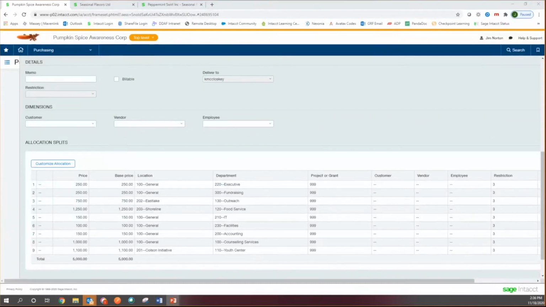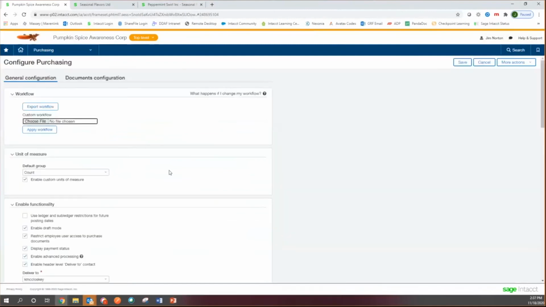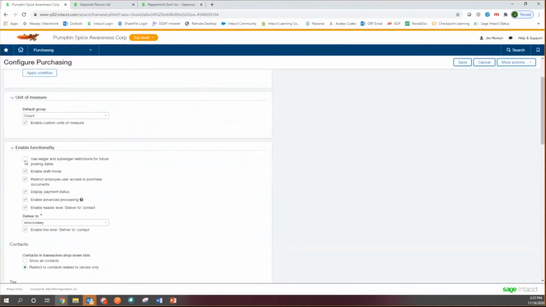Okay, other purchasing, as we mentioned, the dates are going to be different. I don't need to demo that necessarily, but I will show you this new checkbox in your configuration, which you may want to consider turning on. This checkbox here says use ledger and subledger restrictions for future posting dates. Basically, if I have a purchasing transaction that's configured to post directly to GL, then that purchasing transaction is going to use whatever setting I have in general ledger. So if I have a setting in general ledger that says do not allow future posting, I'm going to get an error when I try to future post with a purchasing transaction that hits GL.